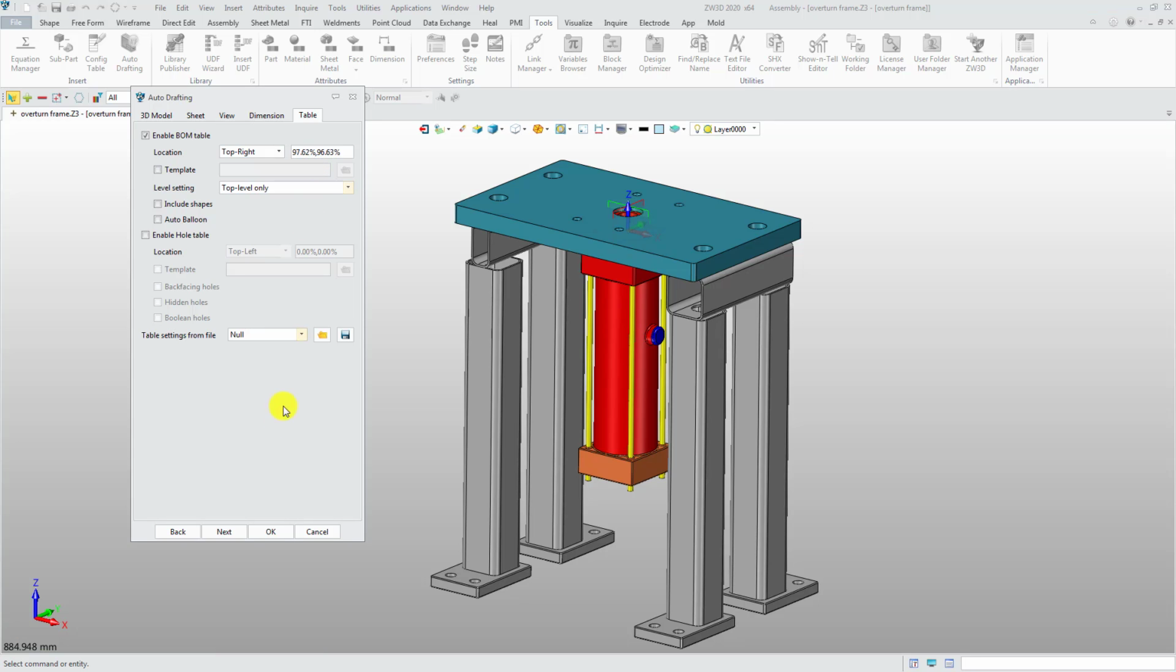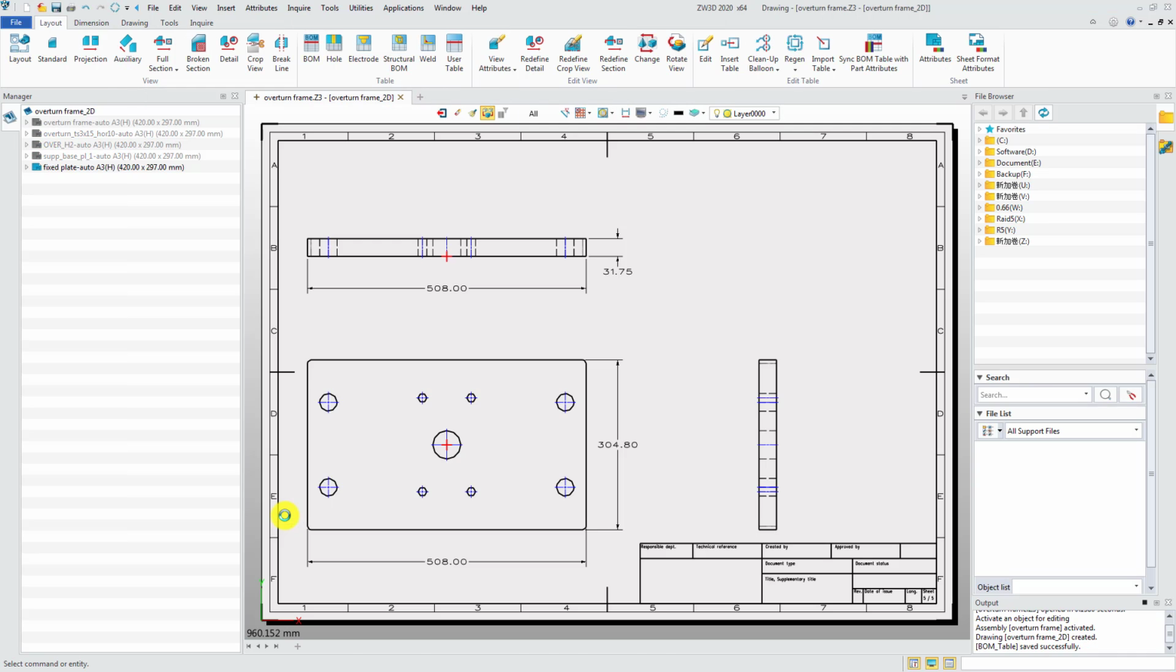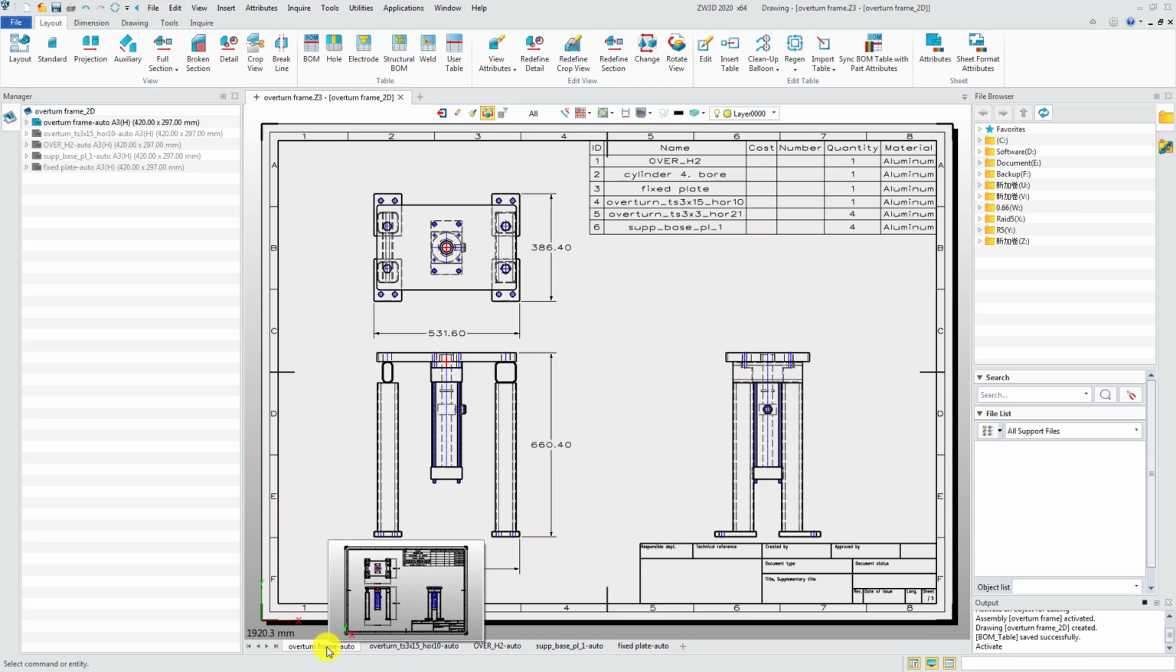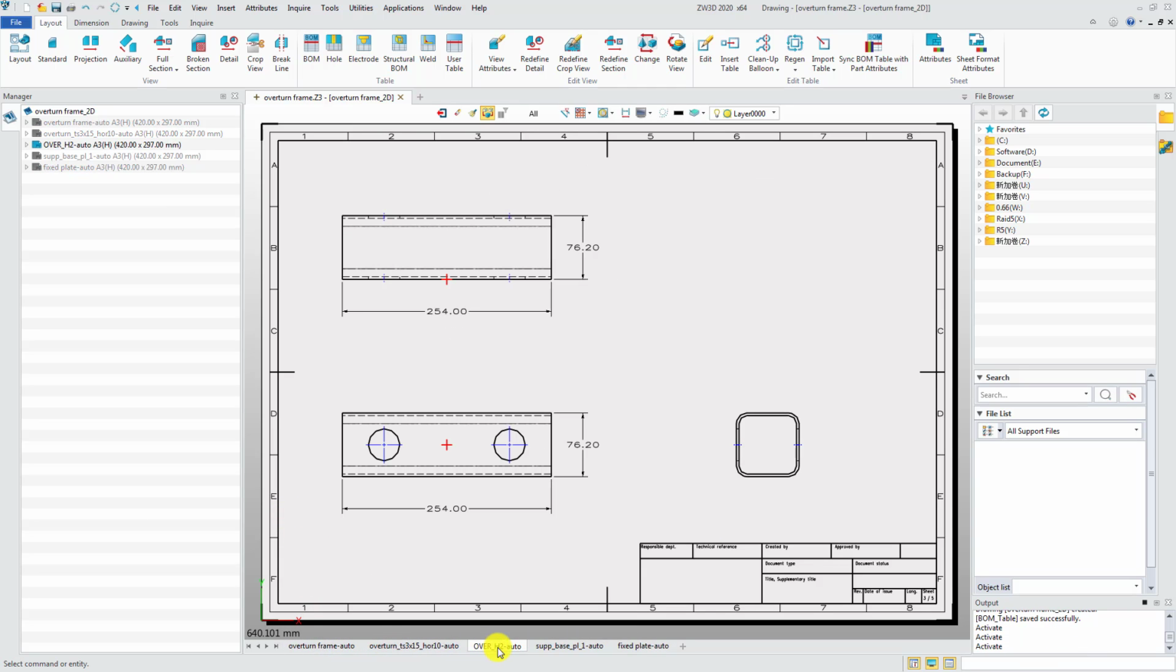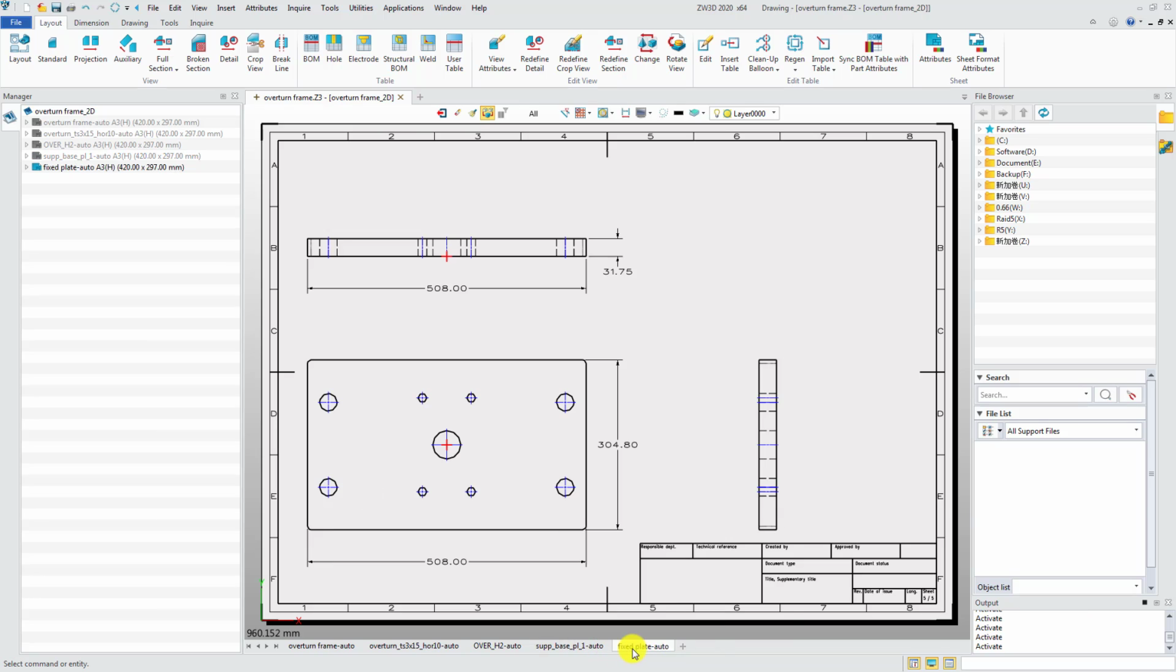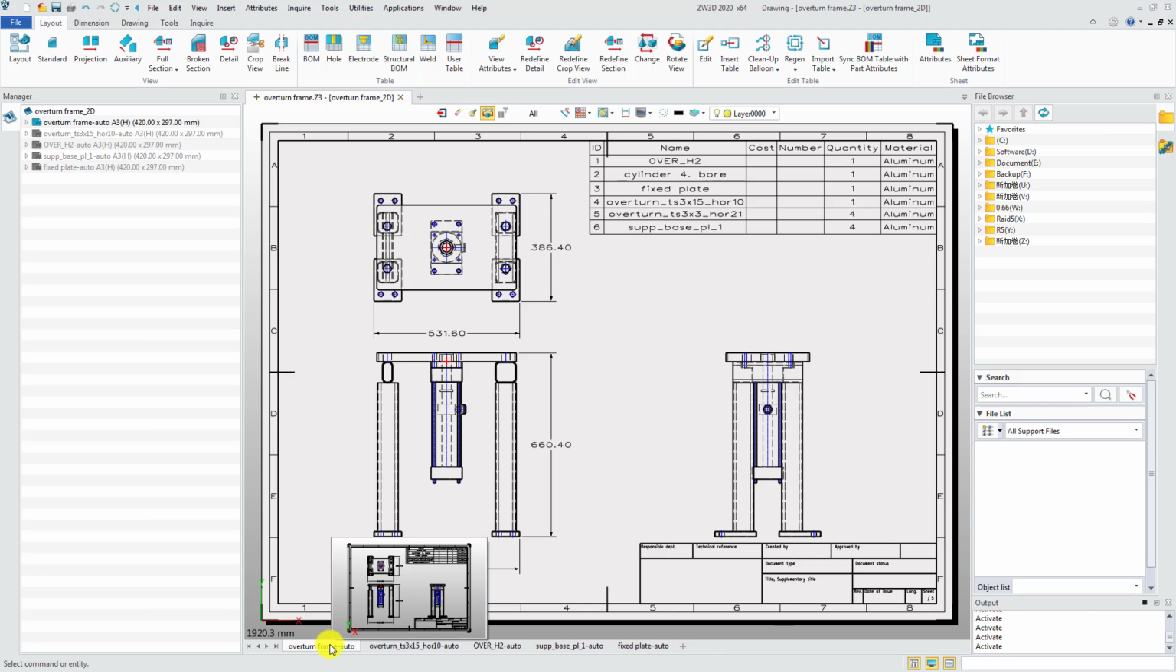So far, everything is done. Click OK to generate all needed 2D drawings for the parts and assemblies automatically. The views, the dimensions, and the BOM tables are created in seconds. Instead of creating 2D drawings manually for a single part or assembly one by one, auto drafting significantly saves your time.